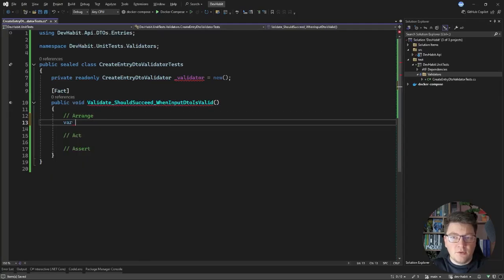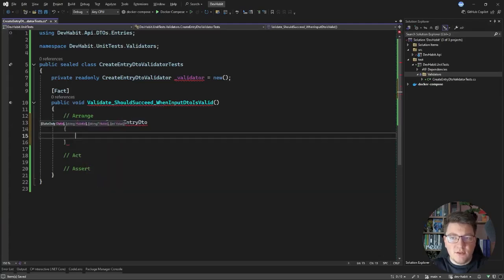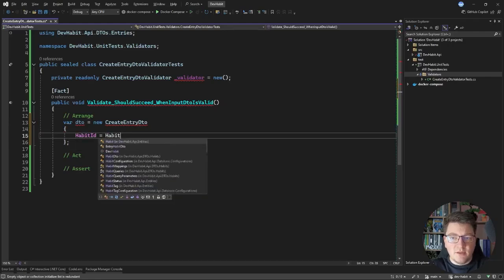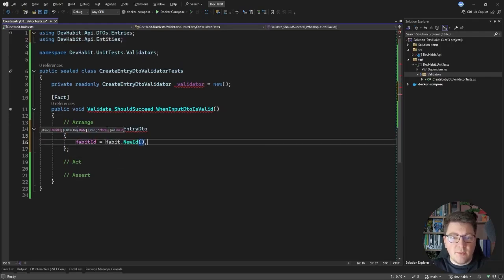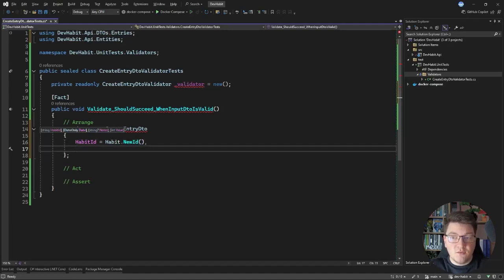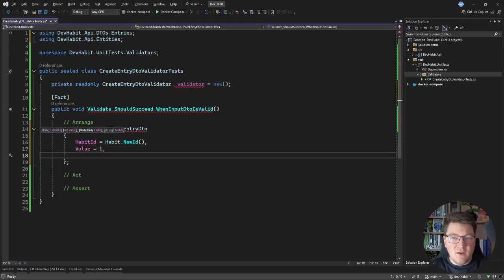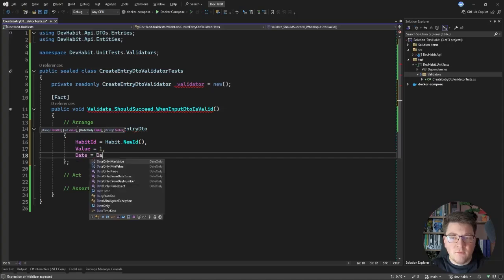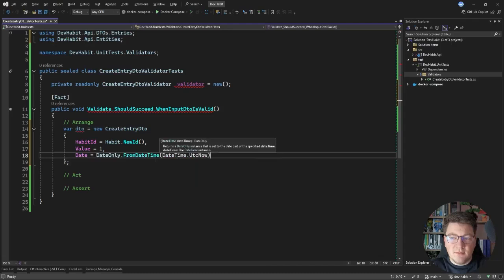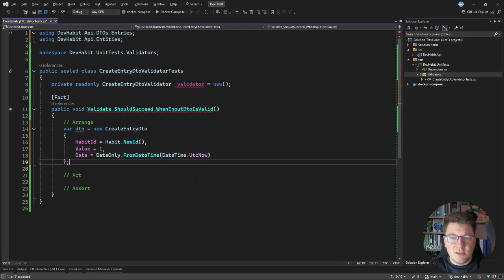Now let's see how we're going to define our test case. I'll define my DTO, which is a CreateEntryDto, and I need to set a couple of properties. So first there's the habit ID, and I'm going to use the habit entity to new up an ID instance. I encapsulated the logic for defining new IDs inside of my entities, and this is one of the improvements I mentioned at the start of the lesson. I'll set the value as 1, and for the date, I'll say DateOnly.FromDateTime, and let's take the current time and see what's going to happen.